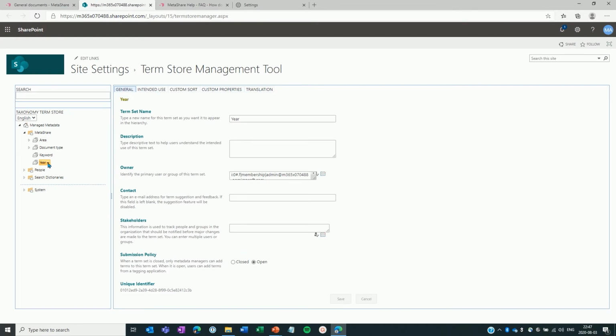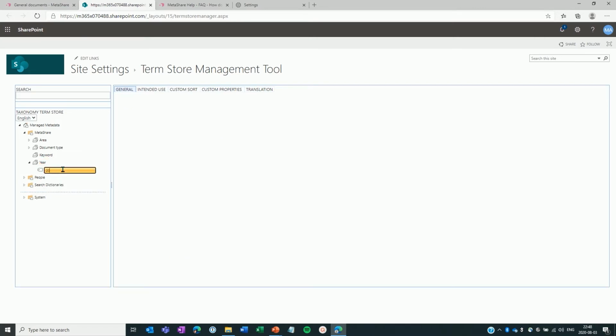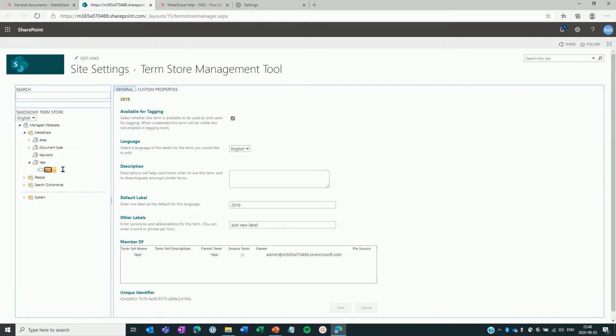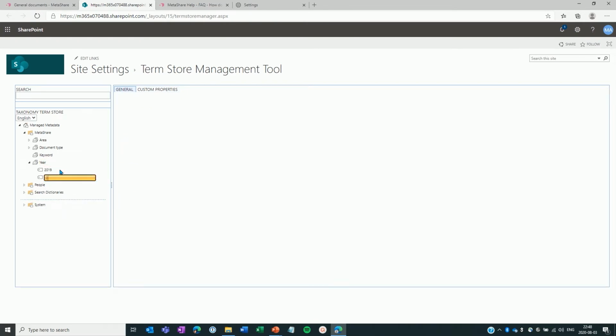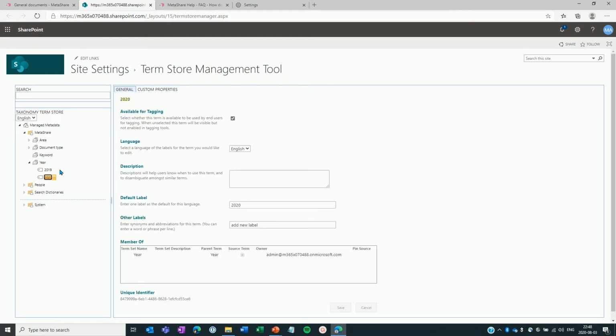Let's then create a few terms. Under year, we create 2019 and 2020. Term sets can also be imported by using a CSV file. Detailed instructions on how to do this can be found in MetaShare's admin manual. I will here show you this help page.